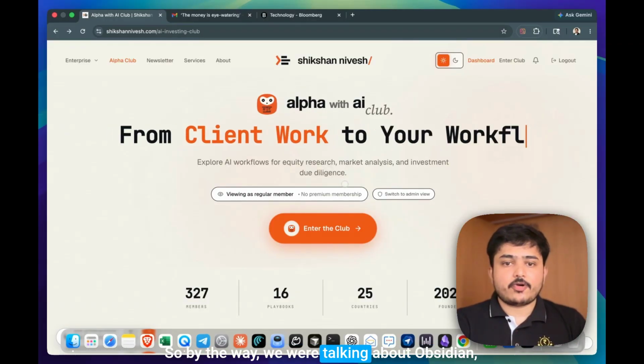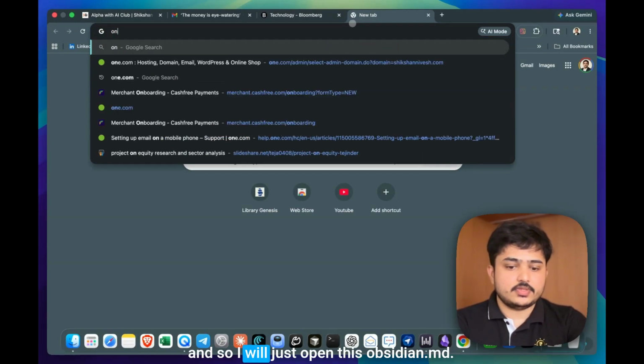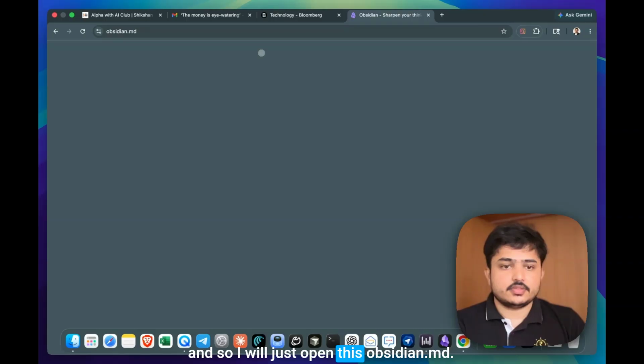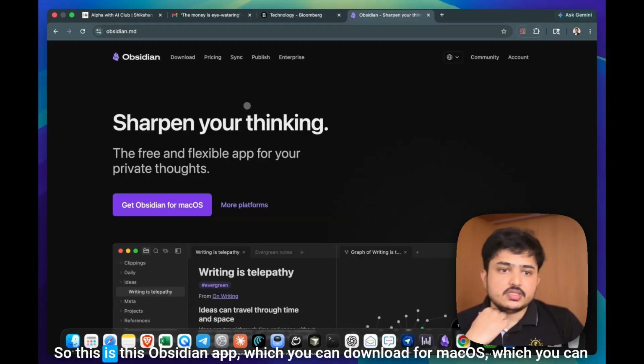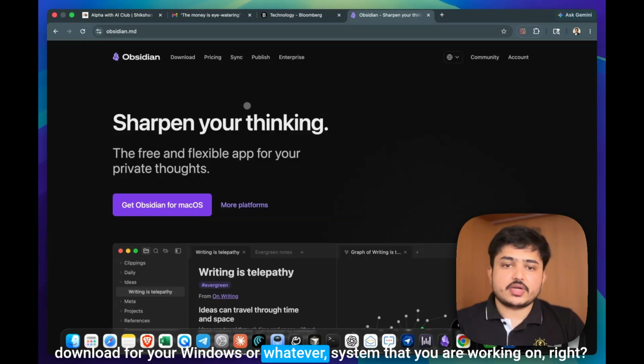So by the way, we were talking about Obsidian, and so I will just open obsidian.md. This is the Obsidian app, which you can download for macOS, for Windows, or whatever system you are working on.